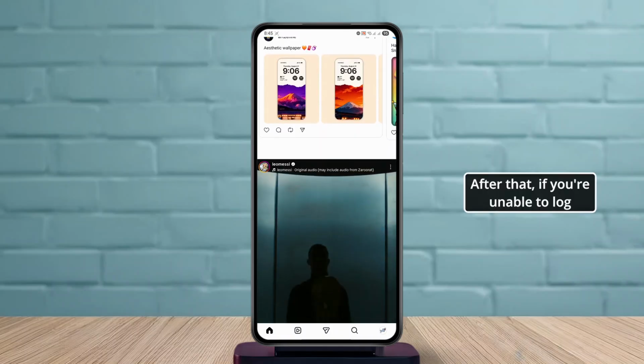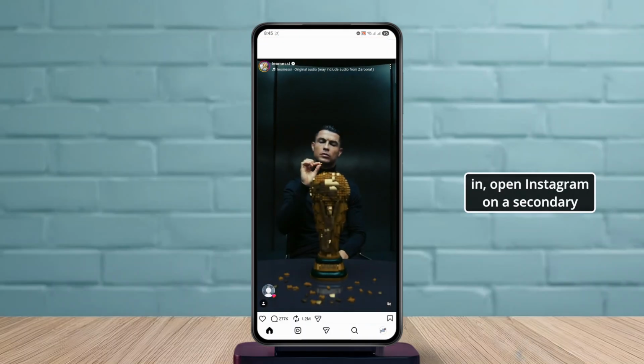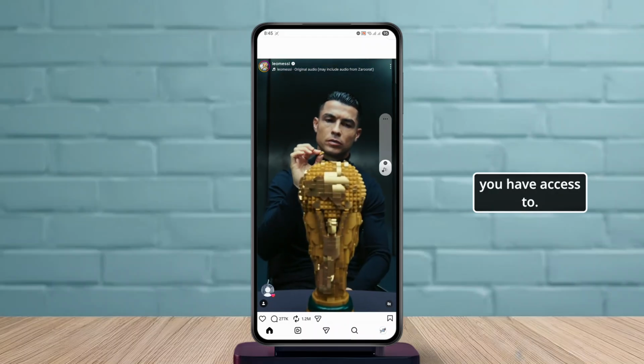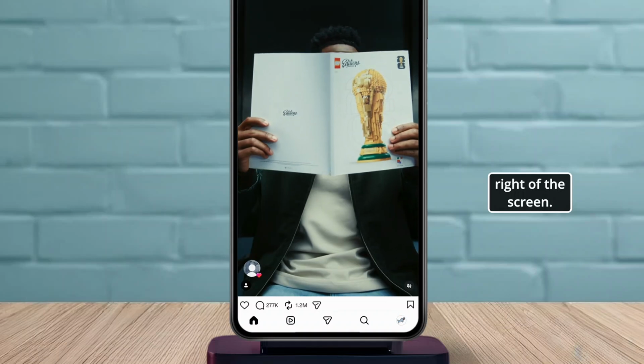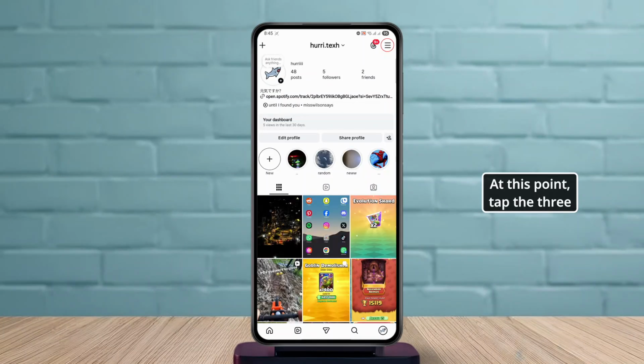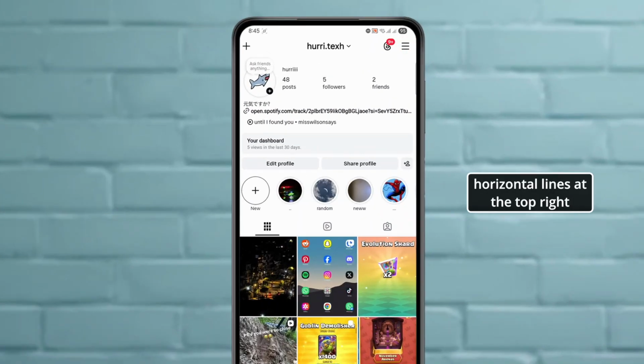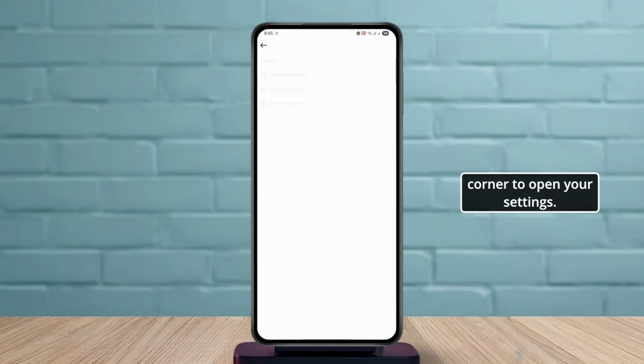After that, if you're unable to log in, open Instagram on a secondary or any other account you have access to. From there, tap on your profile icon at the bottom right of the screen. At this point, tap the three horizontal lines at the top right corner to open your settings.